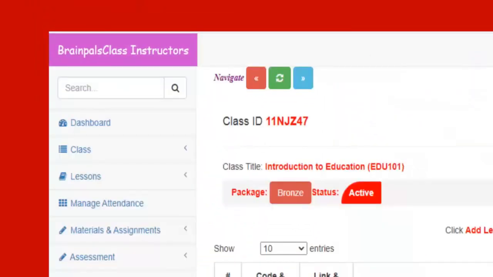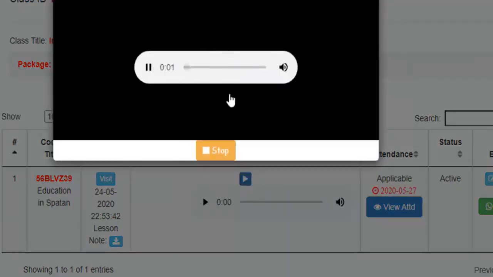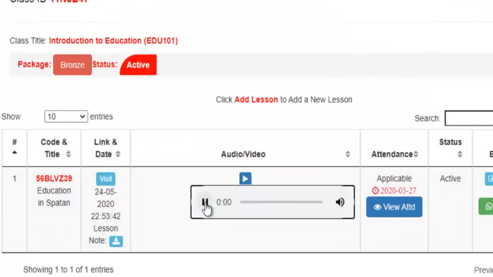Now you can see that we do have this audio icon here, showing us that we've actually added an audio file. You can click here to play it. It will pop up and then begin to play. You can equally play it here too, and then this will be available to the students or the learners when they access this lesson.